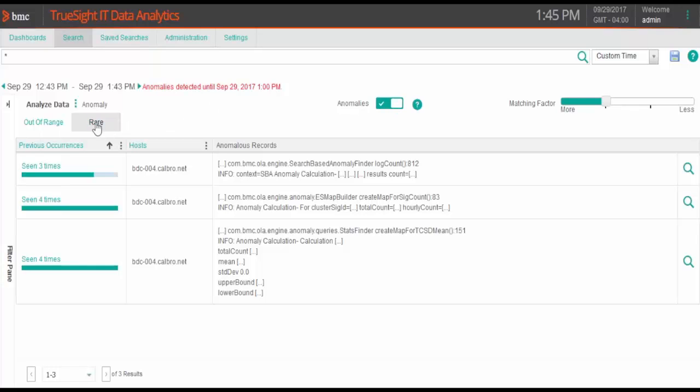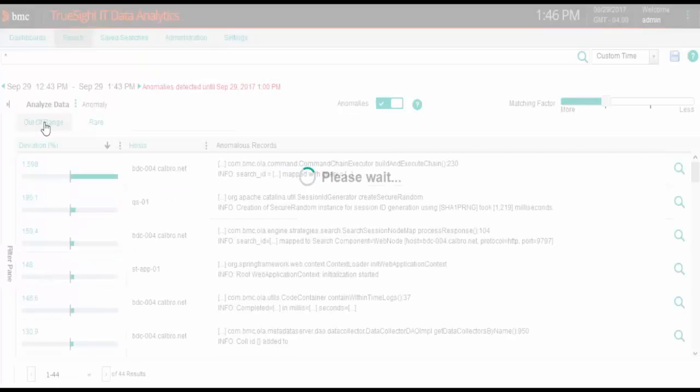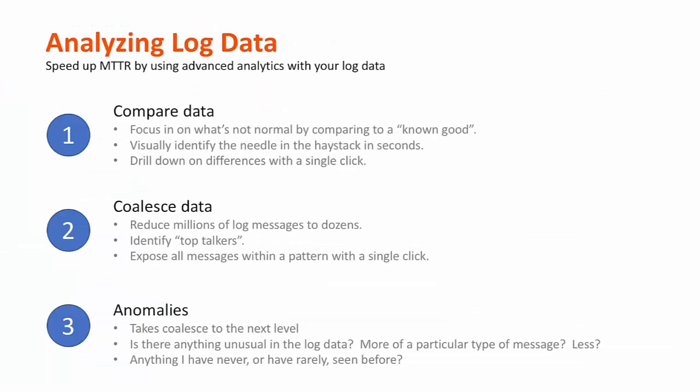I'm also going to take a look at my out-of-range errors. These are message patterns that are showing up either more or less than they normally do. These powerful analytics options allow you to find the root cause of problems much quicker than ever before.